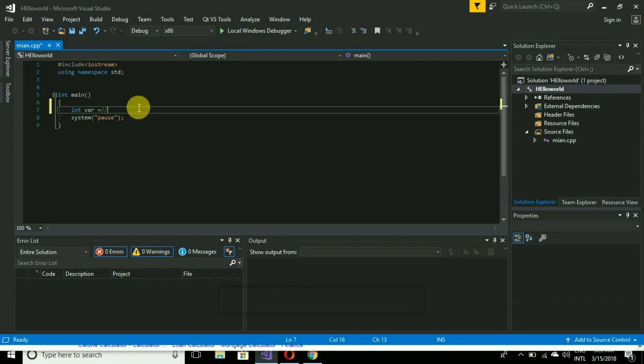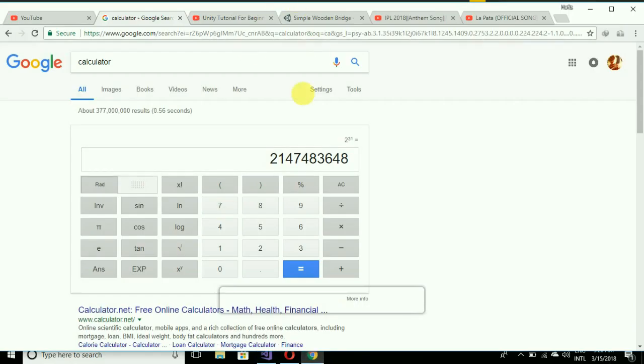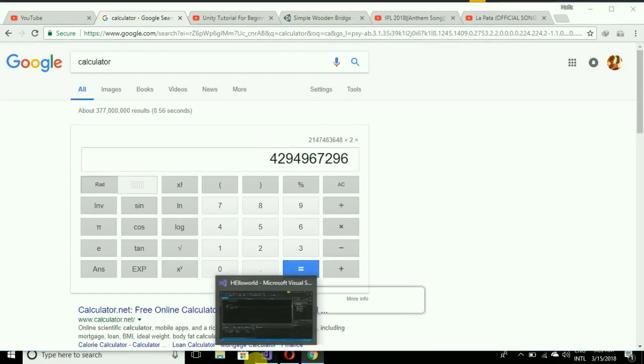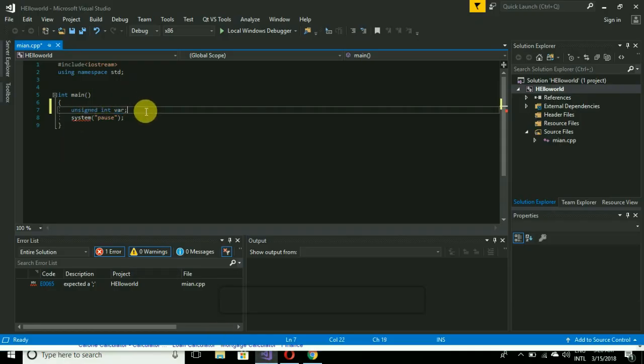If you think that you don't have to store the negative value and just want to store positive values, in this case we use the unsigned integer. So we can store the value, and if we multiply by double, we get 4 billion. So that's how we count the unsigned int as well.